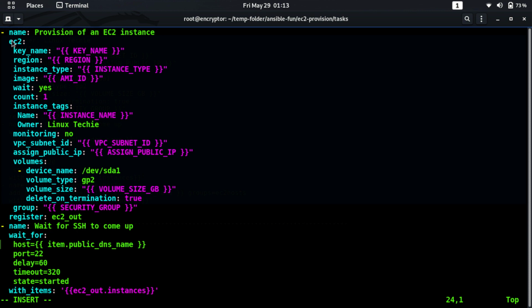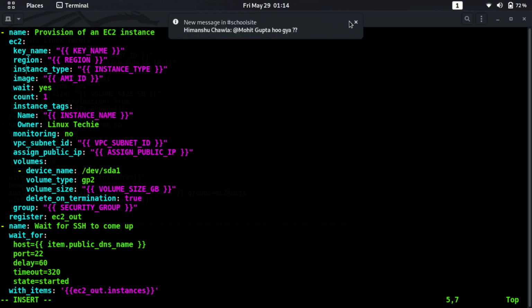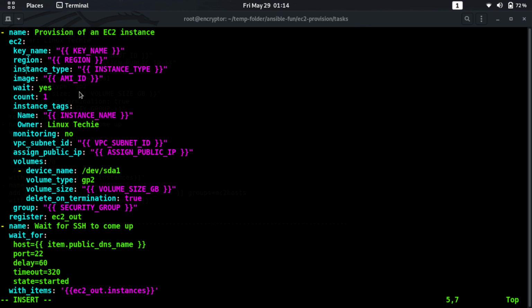So we have EC2 module available in Ansible, so we just need to give the key name. So whenever you launch the EC2 instance, you must give the key pair name. So either you create a new key pair or you select the already existing key pair. So then we need to give the region, and we need to give instance type, AMI ID, and so we have instance tag.